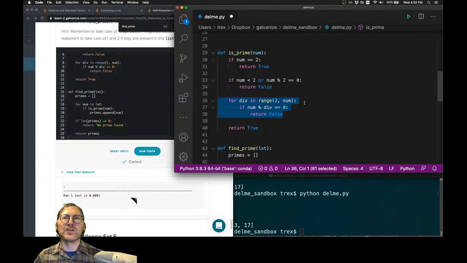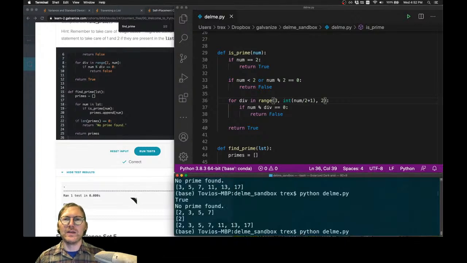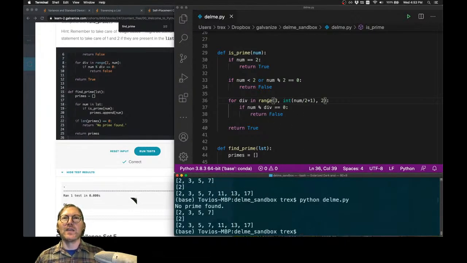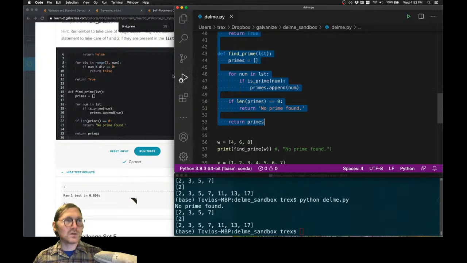This is not an optimized function, but that's okay. Why don't we optimize it a little bit? Why don't we say from 3 to num divided by 2 plus 1, and we'll make that an integer, and we'll go by 2's. So let's see if that is the optimization. Yeah, this is a faster function, just because we cut out a lot of values. So yeah, let me just make sure I didn't overlook something. I'll run it again.